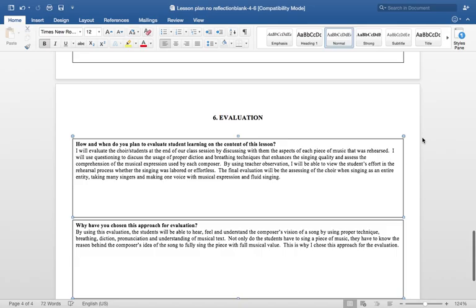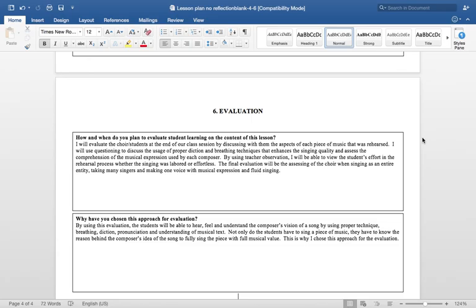Evaluation. How and when will I plan to evaluate students' learning on the content of this lesson? I will evaluate the choir students at the end of our class session by discussing with them the aspects of each piece of music that was rehearsed. I will use questioning to discuss the usage of proper diction and breathing techniques that enhance the singing quality and assess the comprehension of musical expression used by each composer.